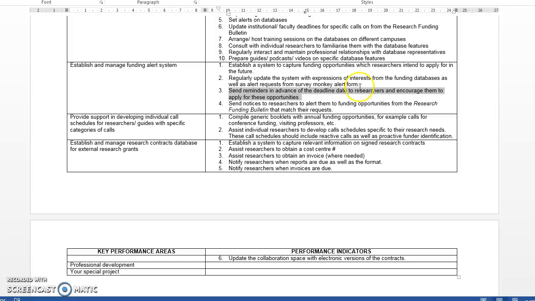Finally, every second week we send out the research funding bulletin. Now there might be funding opportunities in the bulletin that will match some of the alerts that you've set on your system. So every second week, I would like you to check the funding bulletin, see whether there are any matches, and send the researchers notifications of these funding opportunities that possibly could be matching their research.